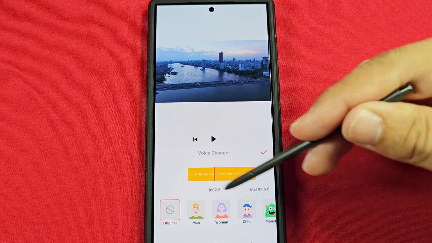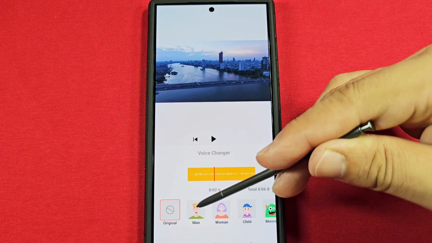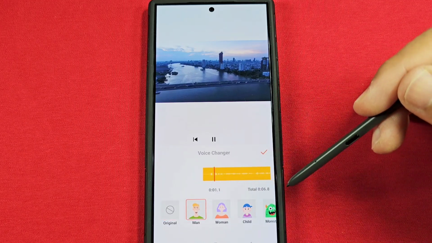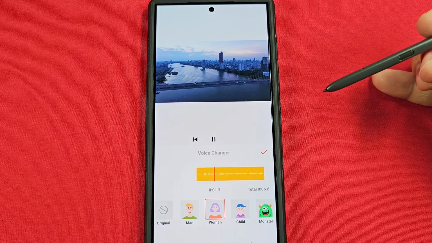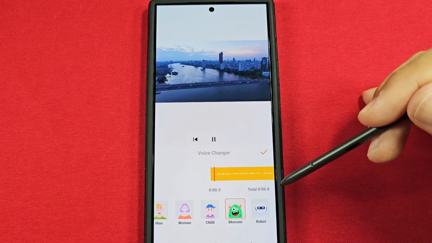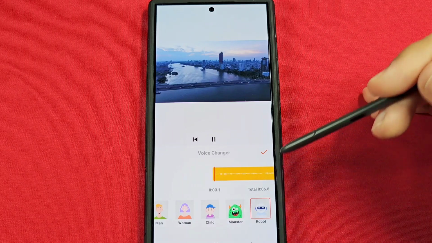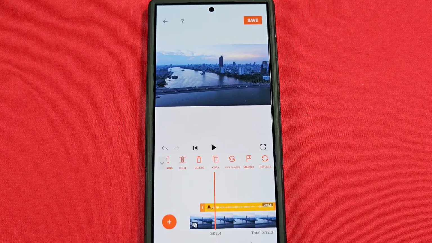Then you can choose what you want it to sound like. You have these free options here. You have the man. This is a voice recording using the YouCut. You have the woman. This is a voice recording using... This is a voice record. Once you've made your selection, press the check mark to save the changed voice.